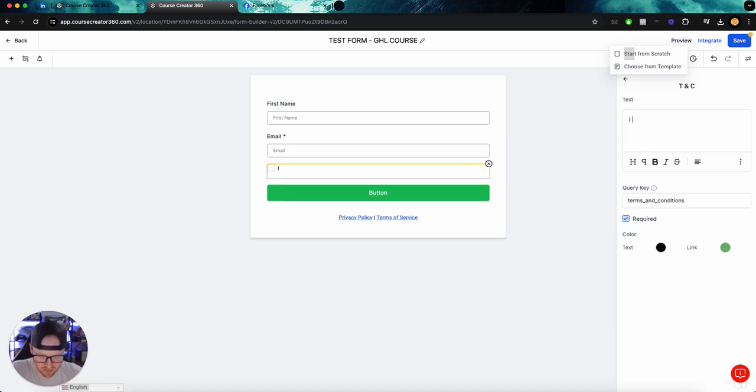So I'll do something like, I agree to receive my free training using the information I have provided above. And now someone will need to select this in order to opt in. So this is just a layer of protection for you. So we'll go ahead and click save. And now our form is saved.